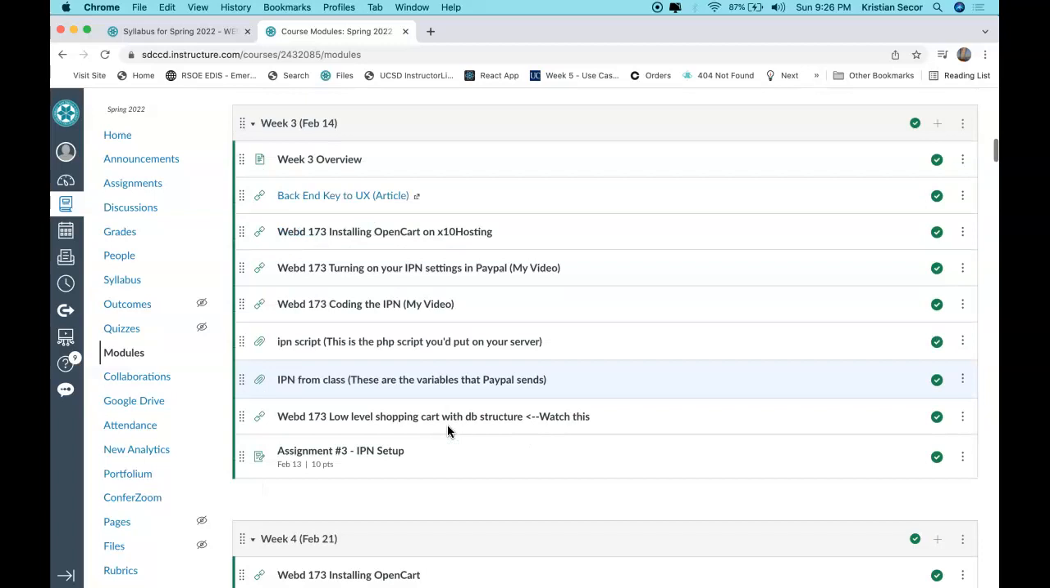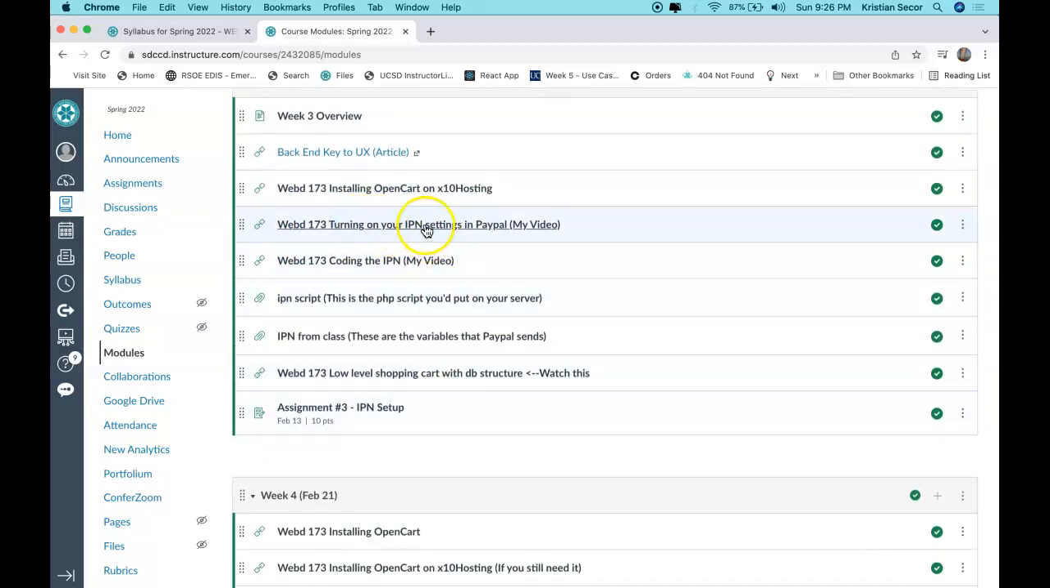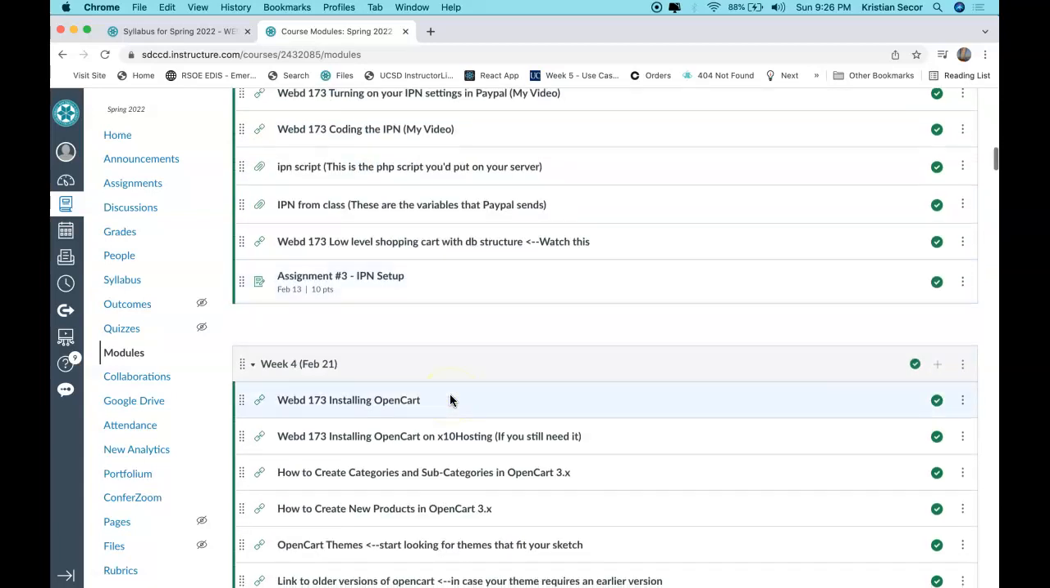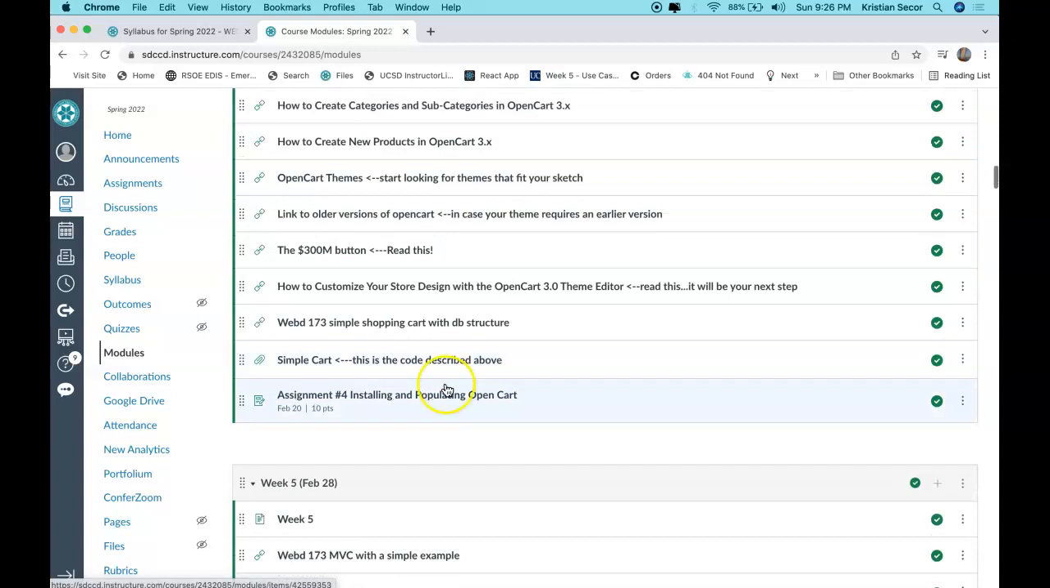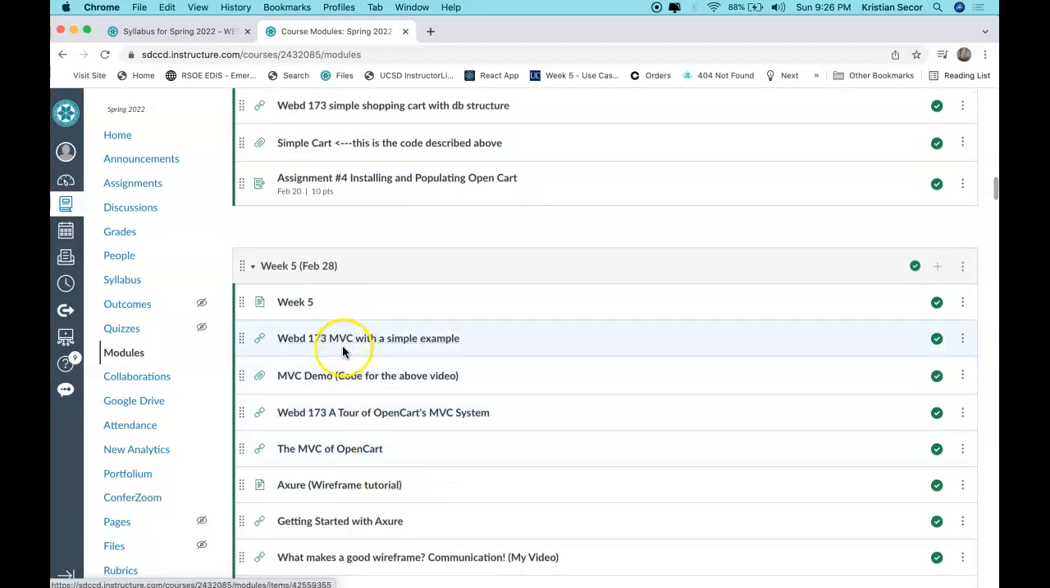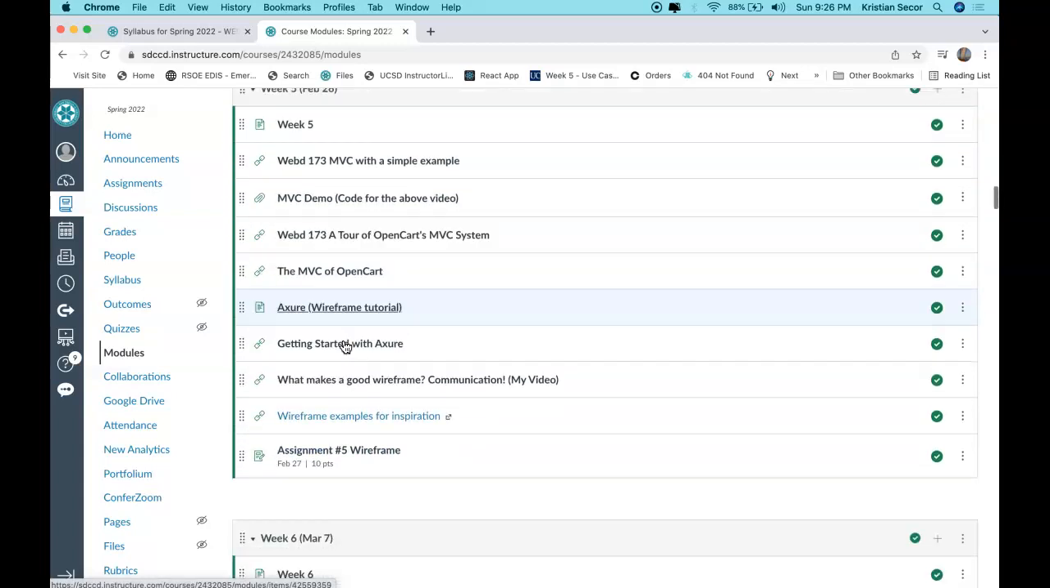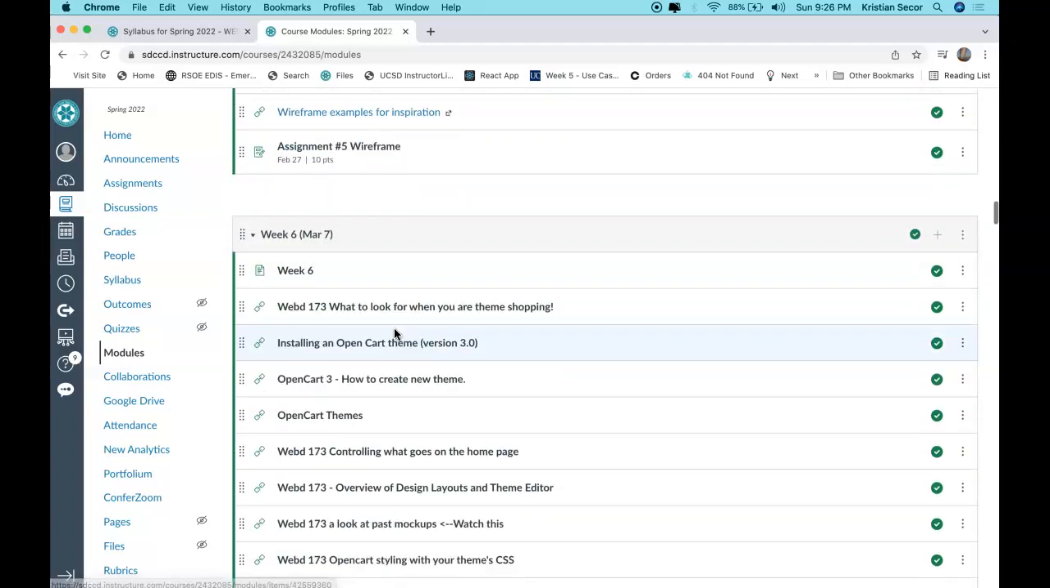As we grow, we're going to end up doing things like instant payment notifications, installing open source shopping carts like OpenCart. As we go further than that, we'll be doing simple shopping carts. We'll be doing model view controllers. So I don't know if you've started looking for work, but you'll notice a lot of employers ask for knowledge of the MVC paradigm. We need to make sure that you are comfortable with that.